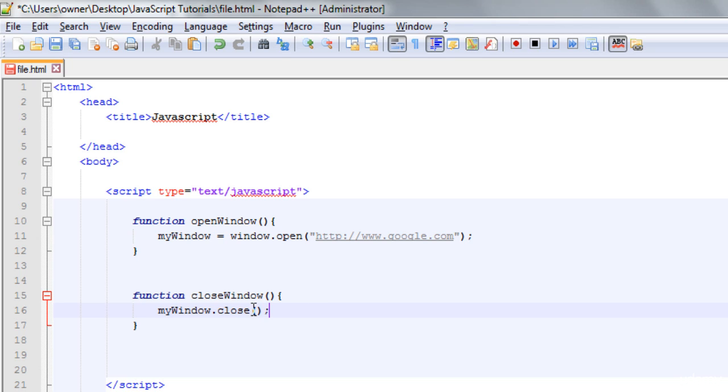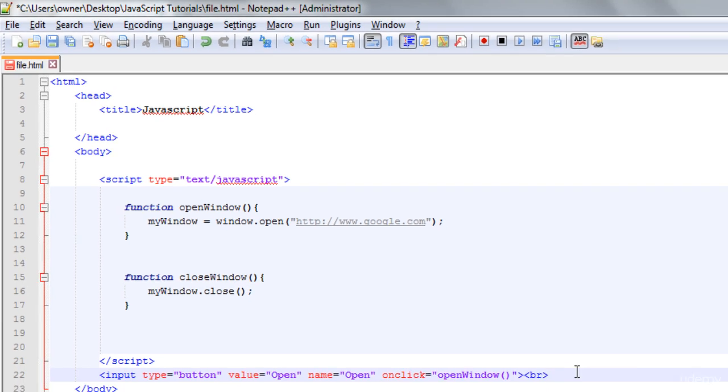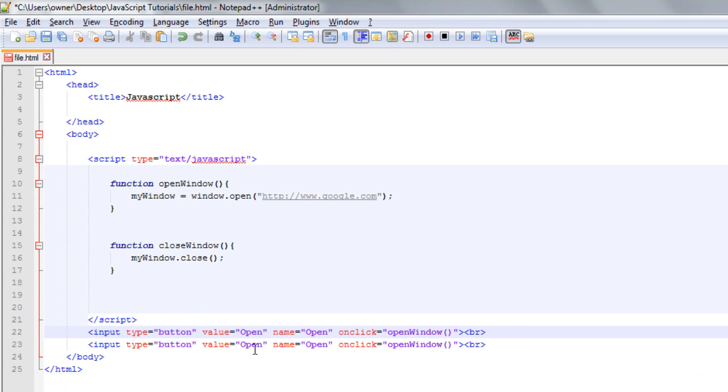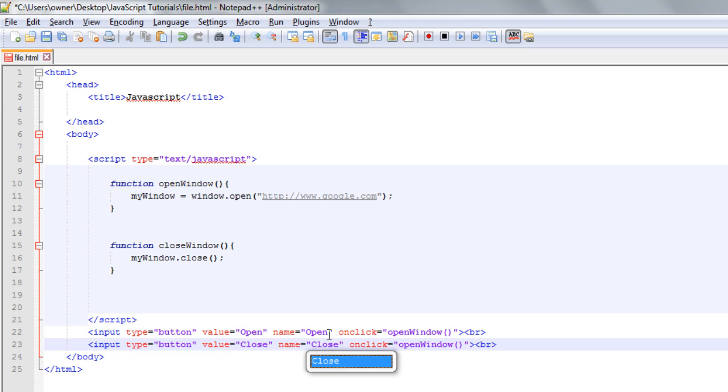Okay, now I need a button to call this function as well. So here I have a button, so I just copy and paste, and its value should be close and name is also close, and I want to call the closeWindow function to close the window. Now save this and open the web page and refresh.